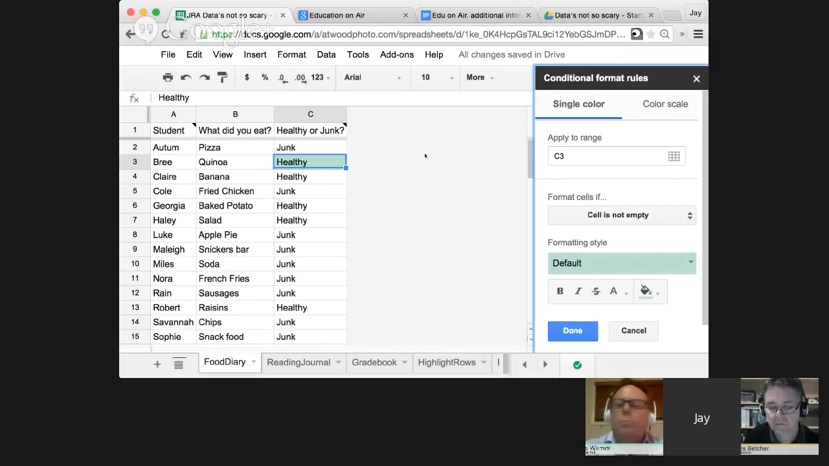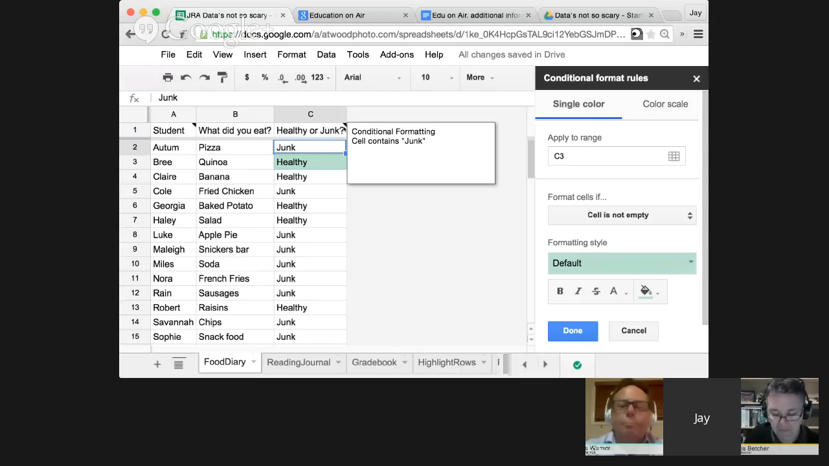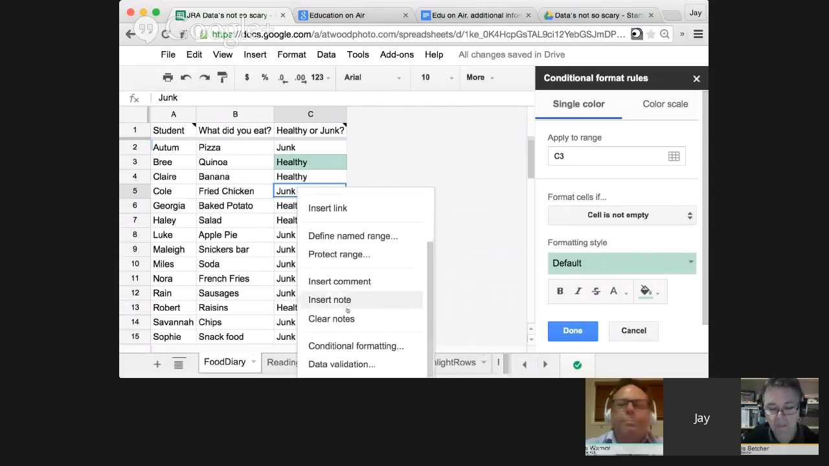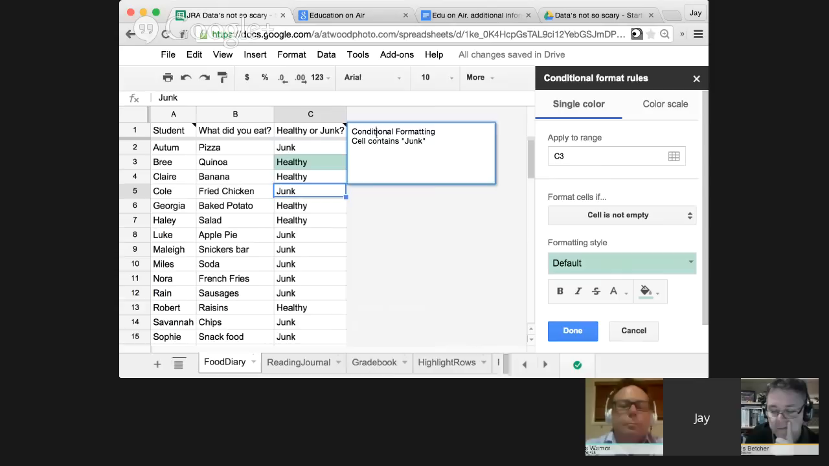In order to make this a little bit easier for you, I've hidden some tips and tricks right within the spreadsheet. You see here at the top of this healthy or junk column, there's a little black mark there. Those are notes in Google Sheets. If you haven't used those before, when you right-click, there is an Insert Note option, and you get a little pop-up bubble that you can type anything in. So I've put tips here, so if you forget what I was talking about, or if you get behind, you can always go in here and figure out what's going on.